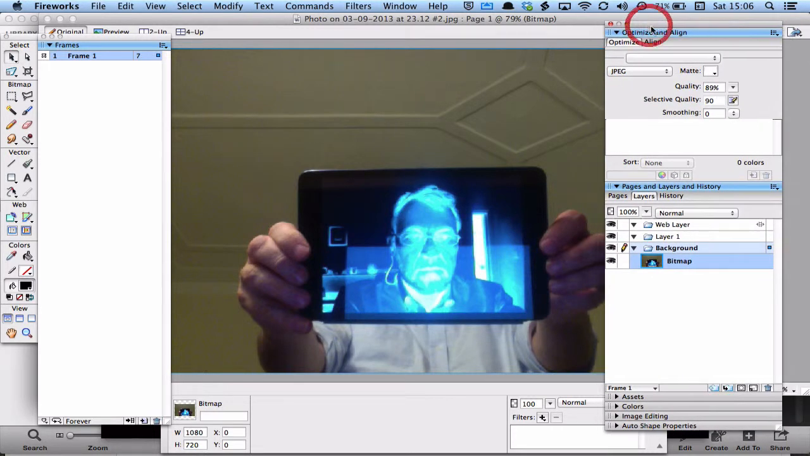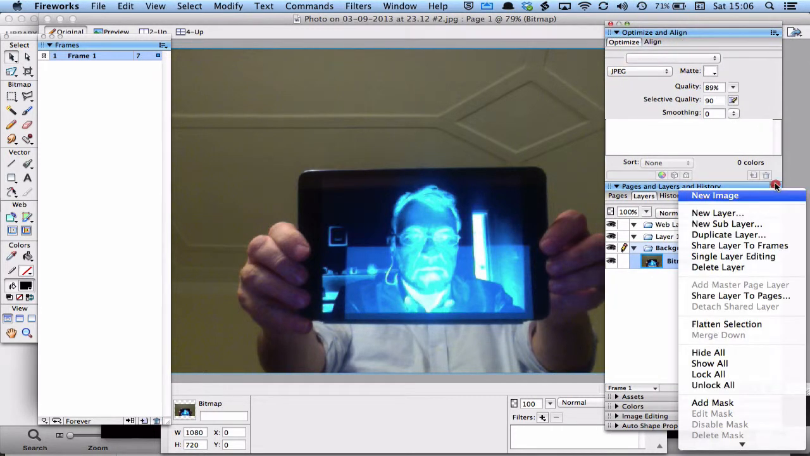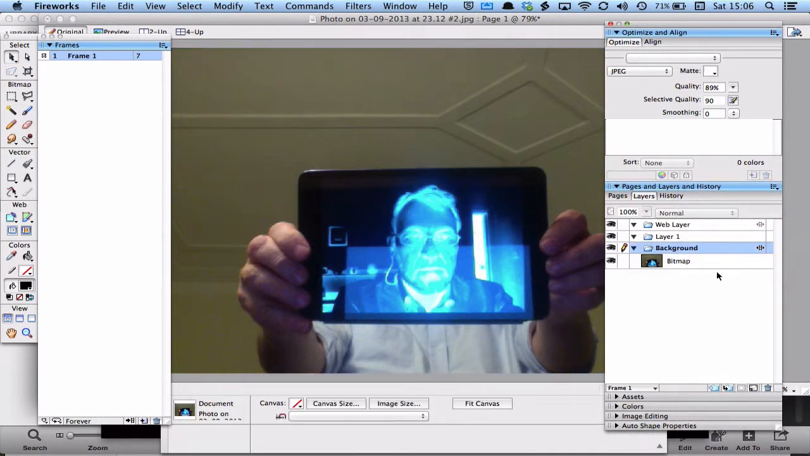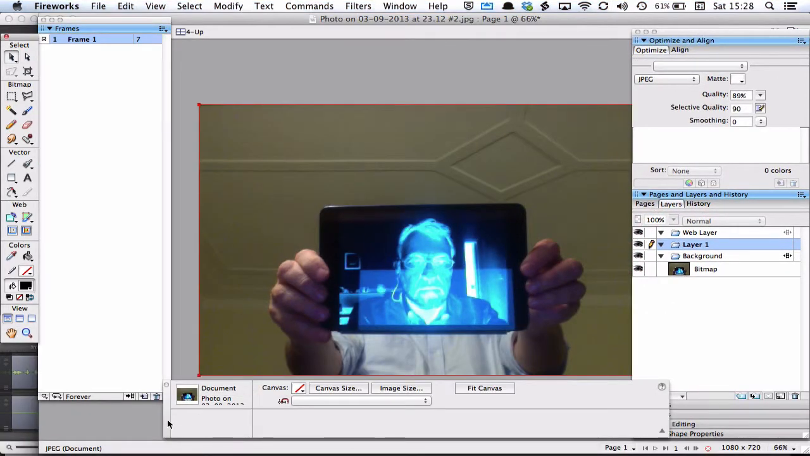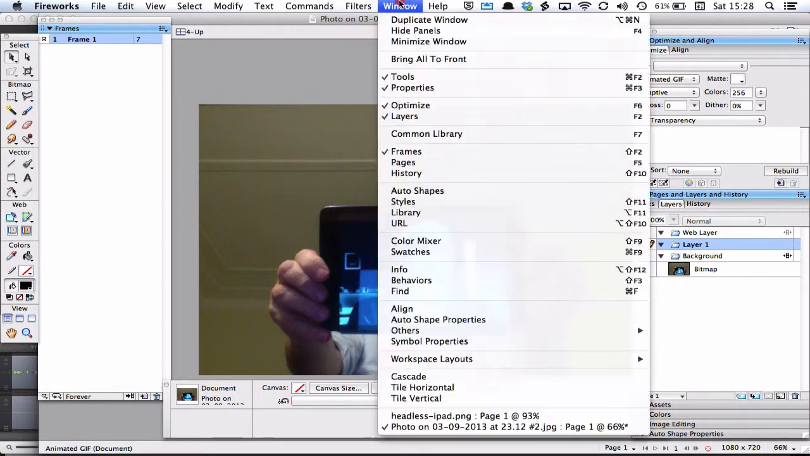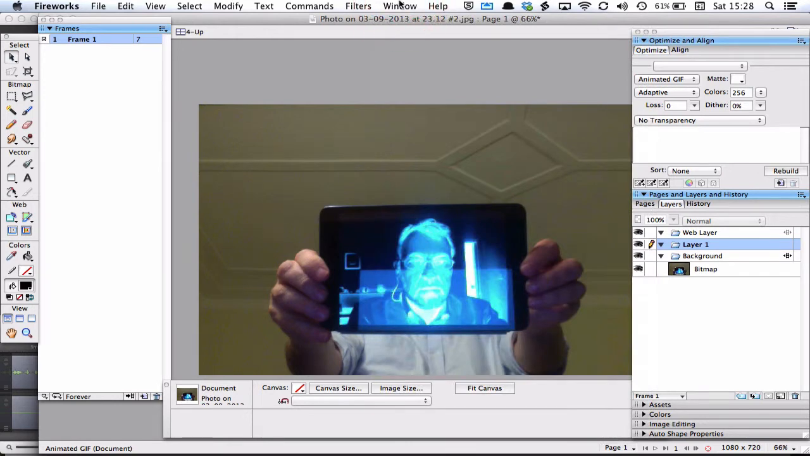So what I'm going to do with that layer is share the layer to frame, so that it will be going right across all the different frames. I'm now going into layer 1. Now I've already got Fireworks set up the way I like to work when animating GIFs. I've got my frames window here, got the tools window open, the optimize, I'm just going to change that to animated GIF, but I'll fiddle with that later. And I've got my layers here. I could open or close all these from the Windows menu.